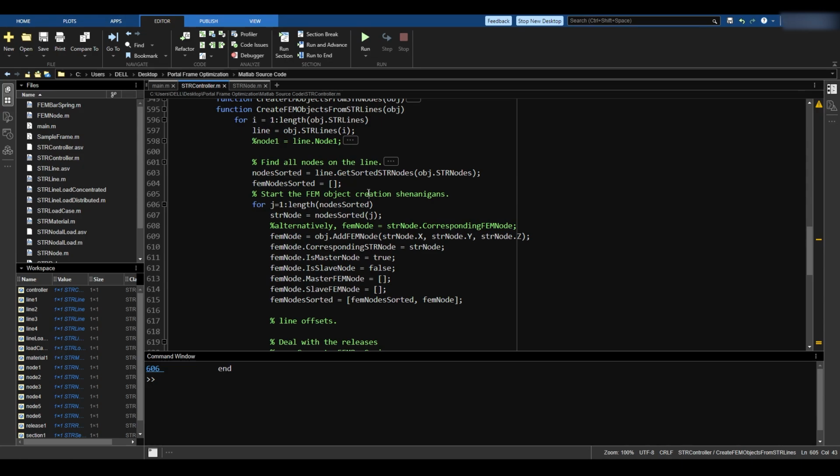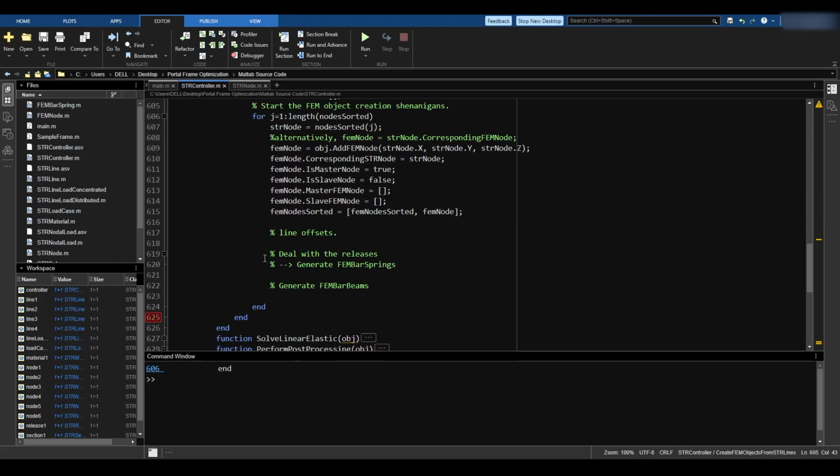Hello everyone, and welcome back to a new video in programming the finite element method using MATLAB. In this video, we are going to talk about the logic behind dealing with releases in fembars and how we're going to implement that by adding a fembar spring between a node and another node. So this means we are going to generate slave nodes and apply those fembar springs to them.